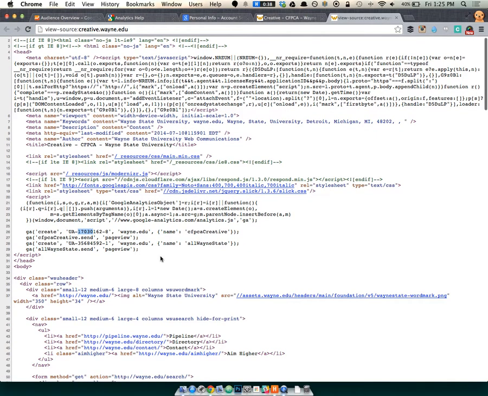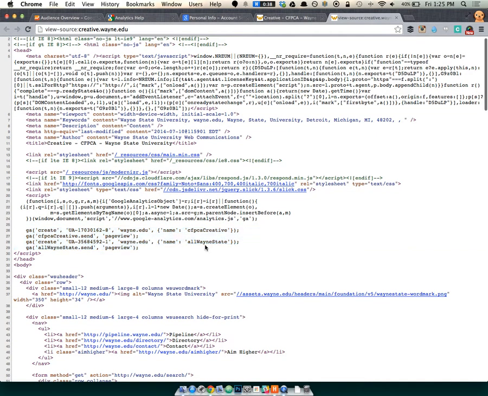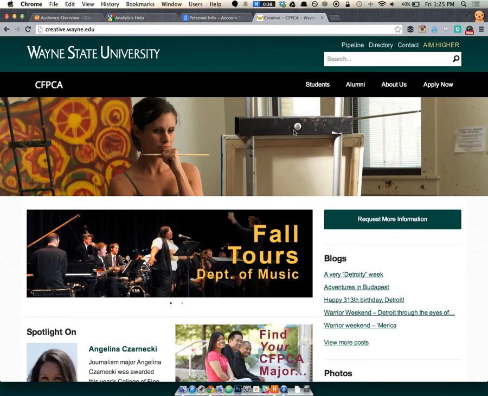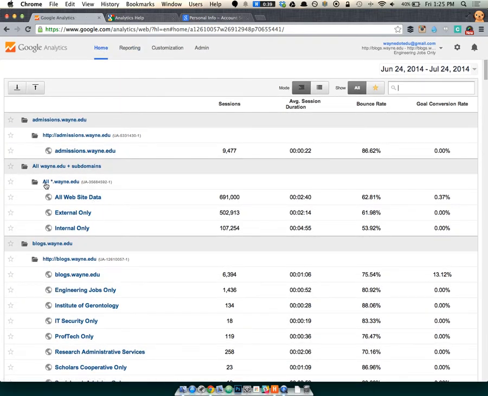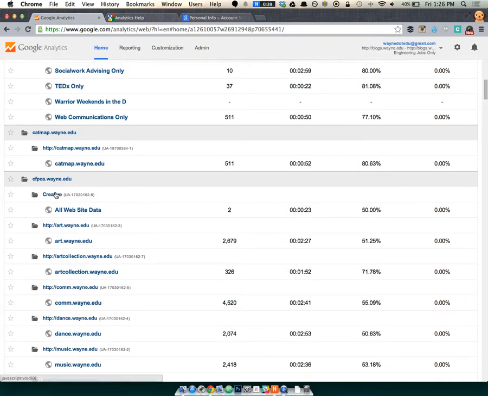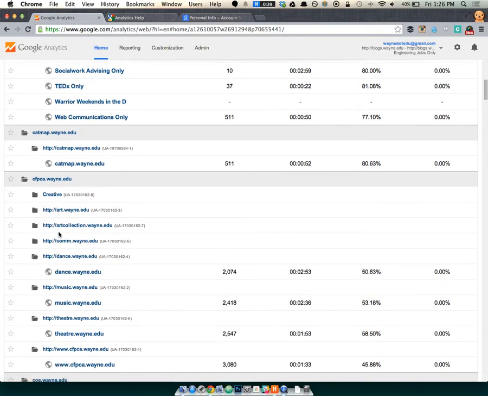So most all of our sites are tracking multiple accounts because we have a CFPCA creative specific one and then an all Wayne State specific one. So we track analytics from the per-site perspective, plus we have an all-encompassing account that we can use to track visitors across websites. Imagine each of these folders, like this one for example, as individual sites. If a user starts on art, jumps to art collection, goes back to art and then goes to com, technically they're separate users using each of those sites independently.